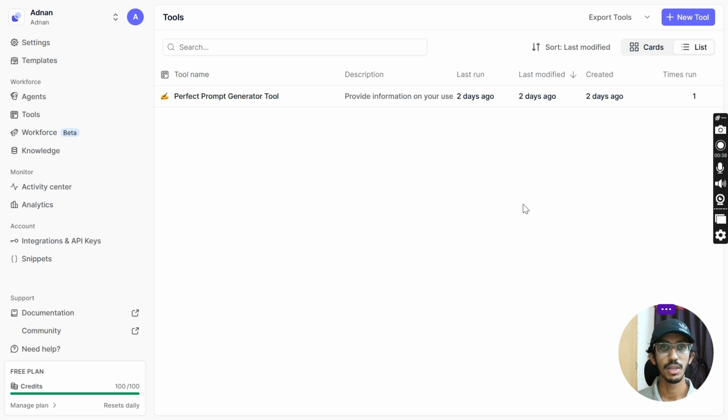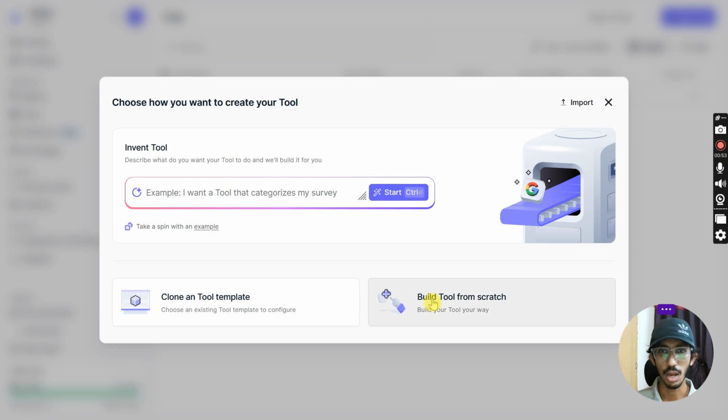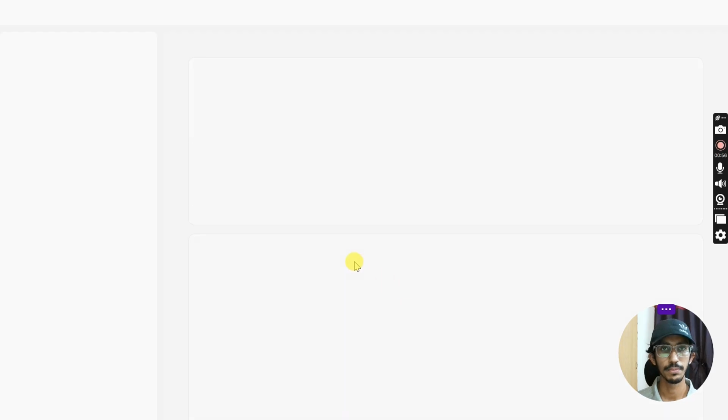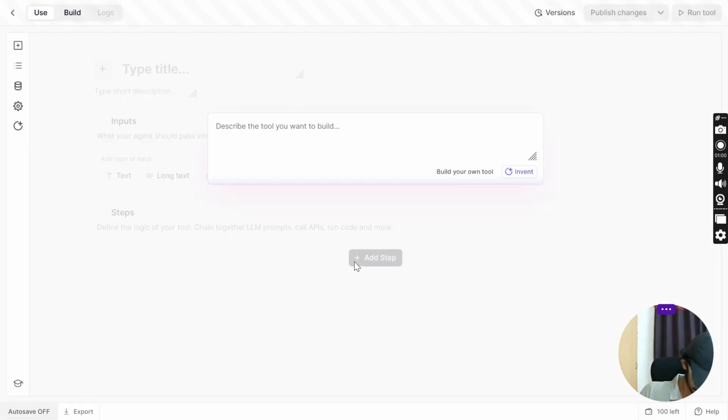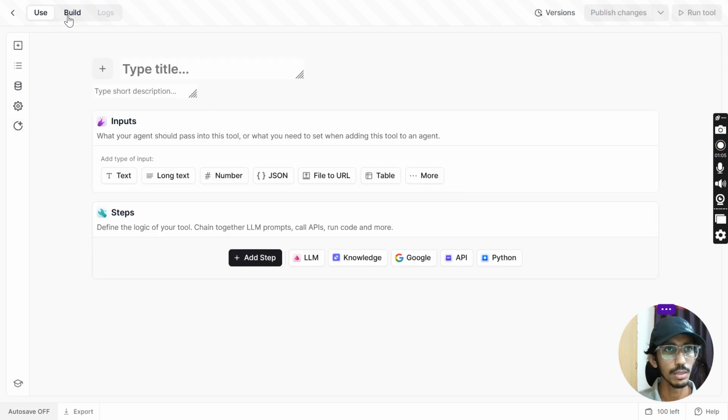So we are in the Relevance AI dashboard. This is actually a great tool to automate workflows. We are on the tool section, and we'll click new tool. I will build the tool from scratch, so I'll select this. I'll build my own tool. Let's move on to the build tab.